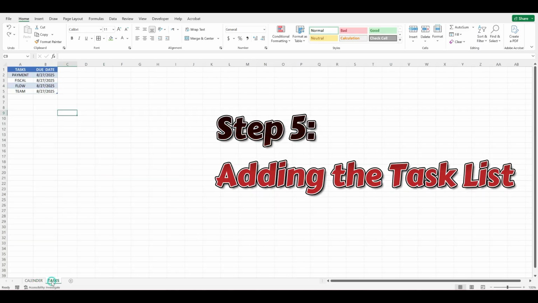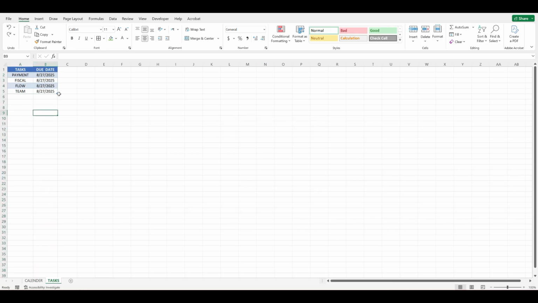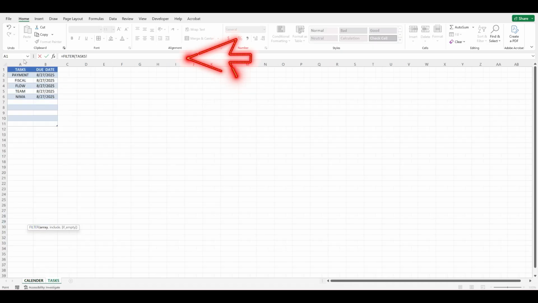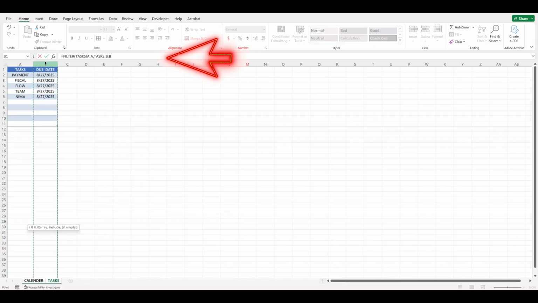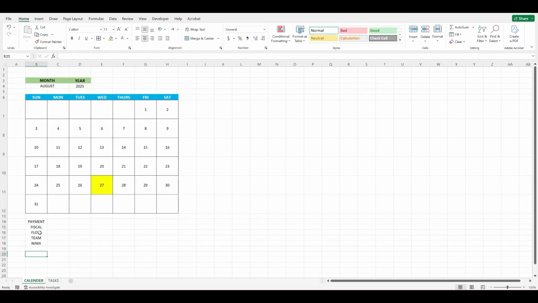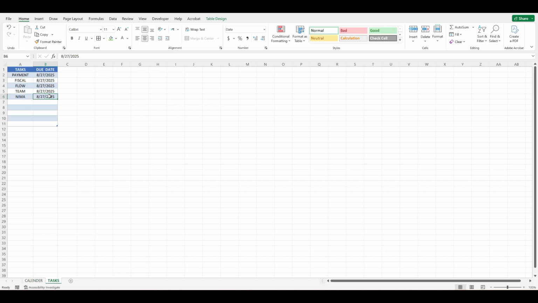Step 5. Adding the task list. Switch to the task sheet. Create 2 columns. Column A, task name, like Pay the Bills. Column B, Due Date. You can type as many as you want. Back in the calendar sheet, right under the calendar grid, type this formula. This pulls all the tasks that match today's date and shows them directly under the calendar. So every day when you open Excel, you'll see not only the date, but also exactly what you need to do.